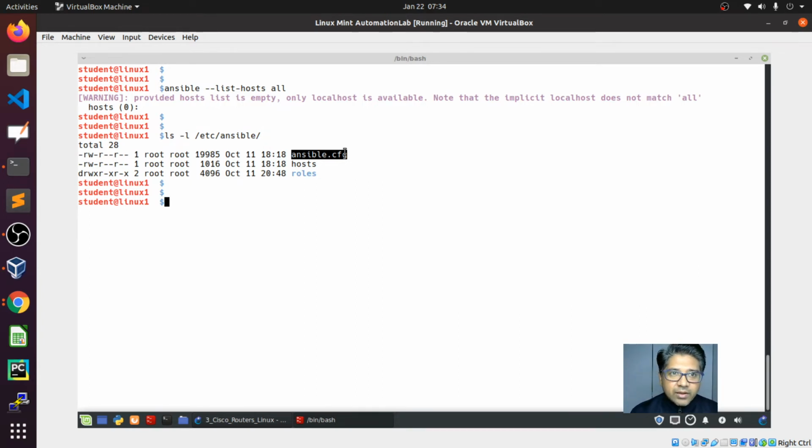It's supposed to be mentioned in inventory, and this is called implicit inventory. Ansible has two inventories: implicit and explicit. Implicit means it is there by default within Ansible. Then we will see the explicit inventory, which you have to create explicitly according to your organization's requirements.